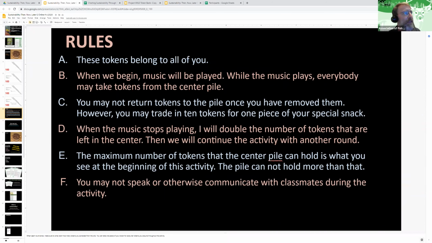While the music plays, everybody may take tokens from the center pile. You may not return tokens to the pile once you have removed them. However, you may trade in the 10 tokens for one piece of your special snack. When the music stops playing, I will double the number of tokens that are left in the center. Then we will continue the activity with another round.